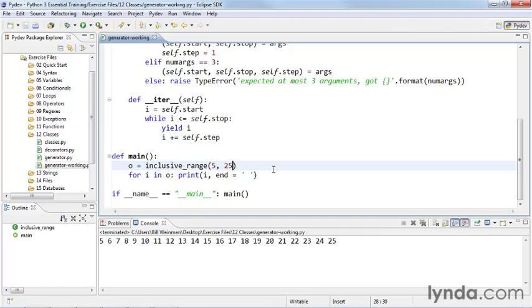Let's have it step by 2 instead of stepping by 1. Save that and run it. There we see it steps by 2. We can change that to 7 and it'll still do what we expect. That's great. And now let's call it with no arguments and we'll test our error conditions.